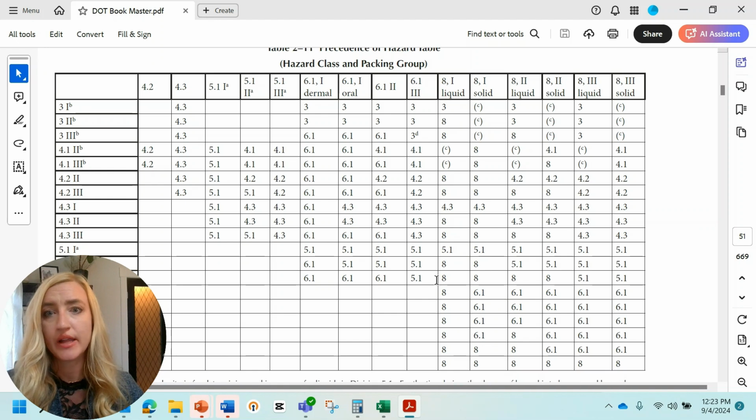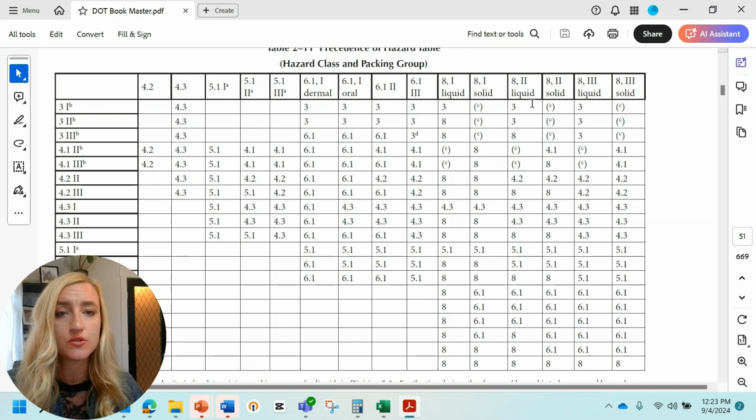So here, let's say that we had something that was class 3, packing group 1, and also it was a class 8 corrosive, packing group 2 liquid. We'll find the 3-1, we will shoot over to 8-2, packing group 2 liquid, and we see that class 3 is going to be our primary hazard. The 8 doesn't go away. That's going to be our secondary hazard.